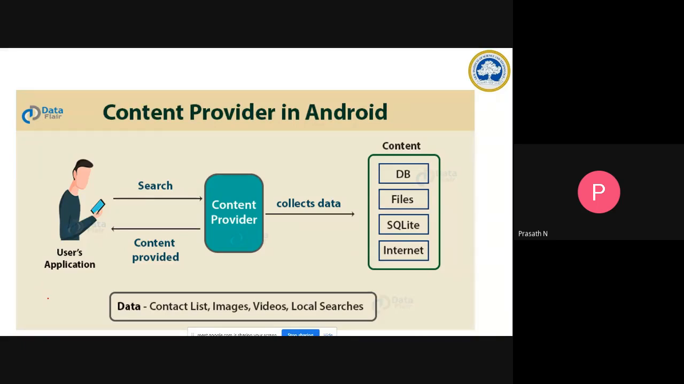Based upon your search, it will retrieve back the content based upon your query. Your data can be contact lists, images or videos, local searches, or searches in Google via the internet. Somebody might have used Google Voice or the Google chatbot. All these you might have used. So all these are some of the examples of content providers.